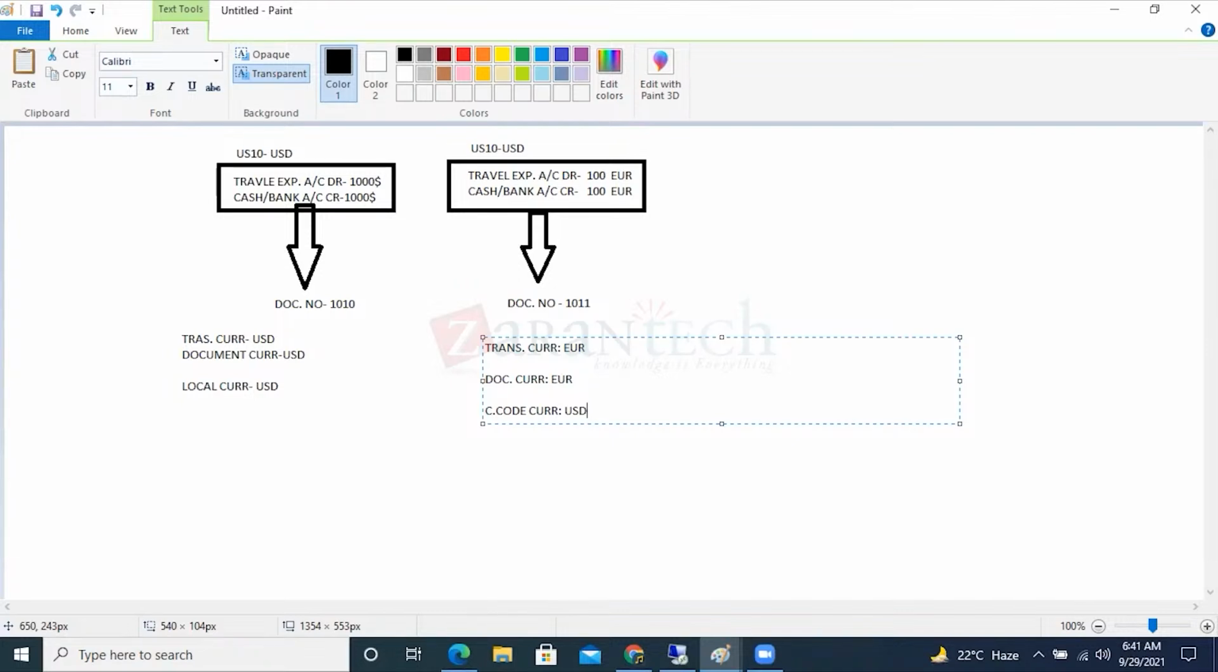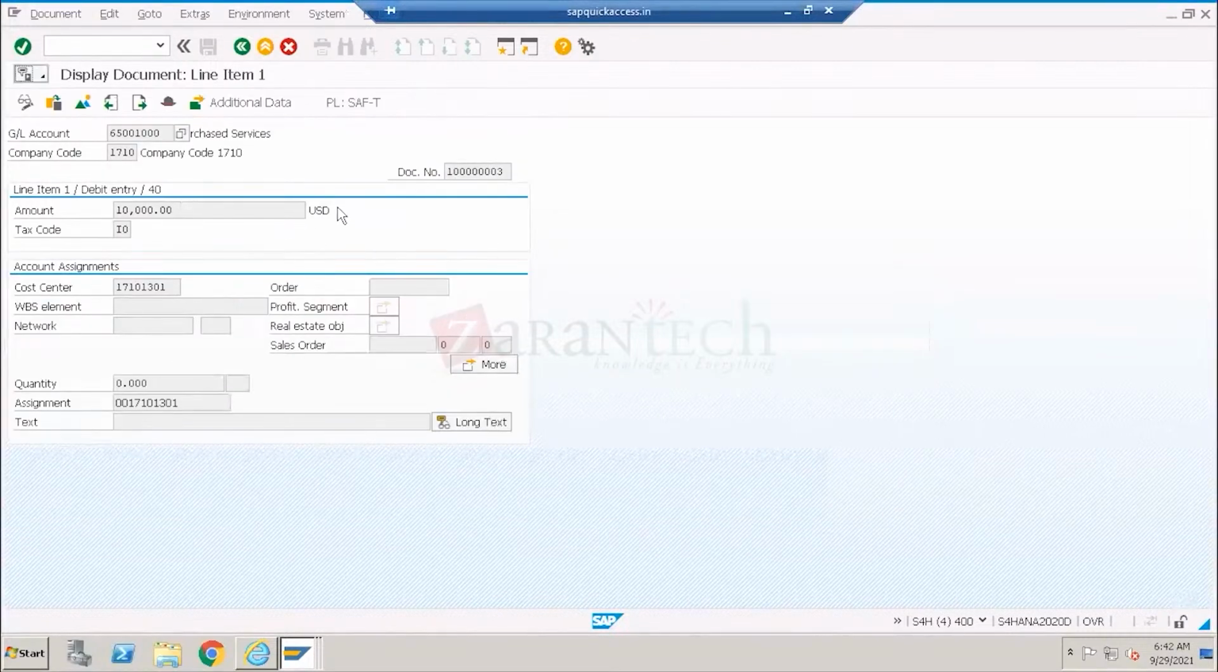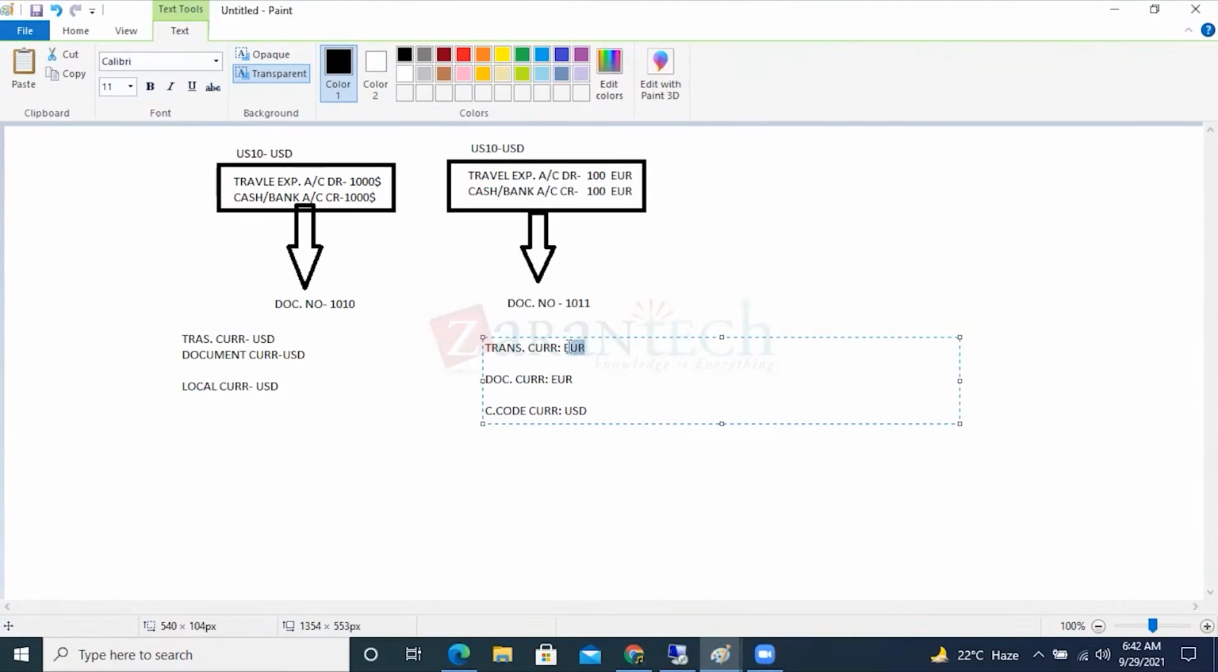Very, very important. So here I'm going to be seeing two different currencies. In this example, USD is the local currency. But here the transaction currency and your local currency both are different. Very, very important, my dear friend. So you mean to say that your document currency and your local currency both are different?